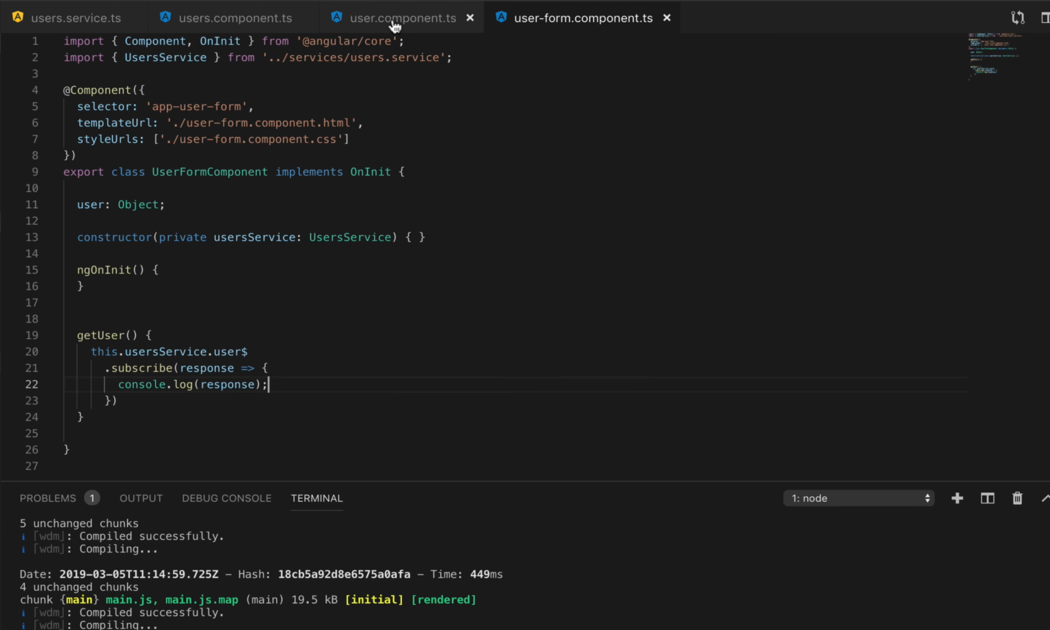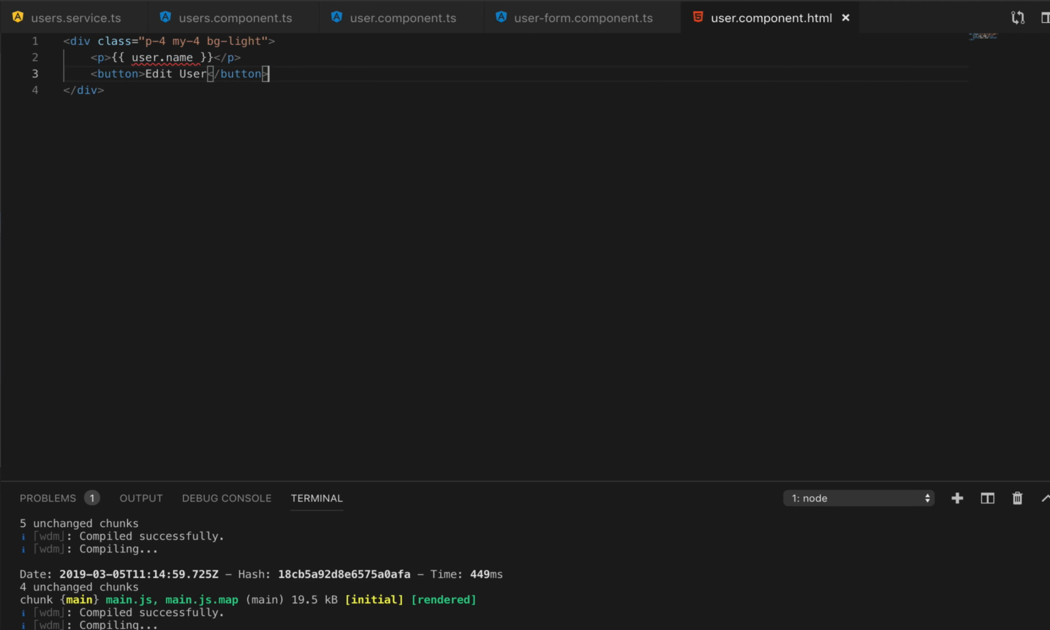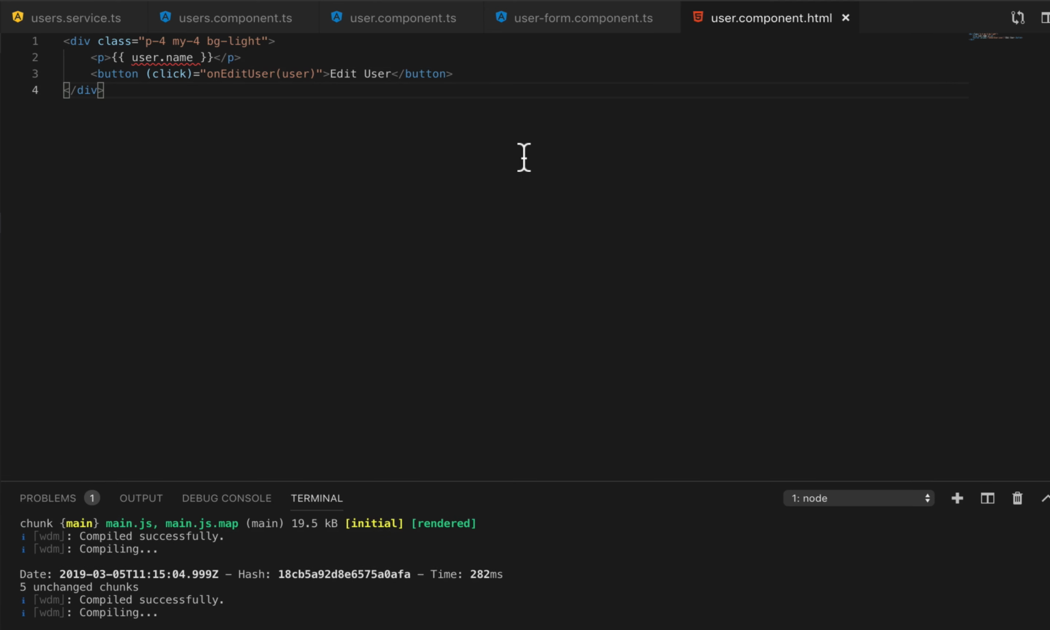And what we do need to do, however, is go into the user component, and for this button, we need to say on click, go and get this on edit thing. So do that basically, and we will pass in the user there. That now works.